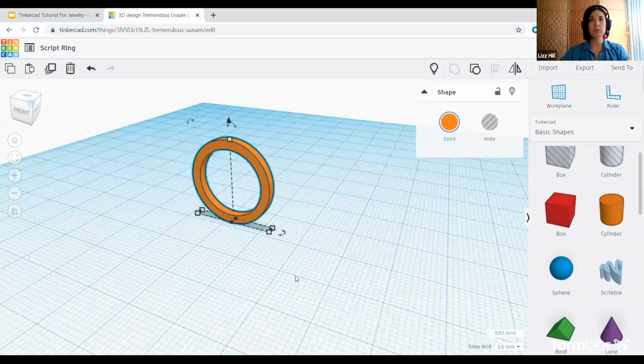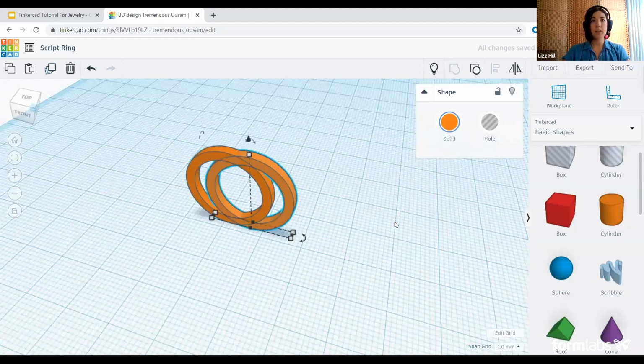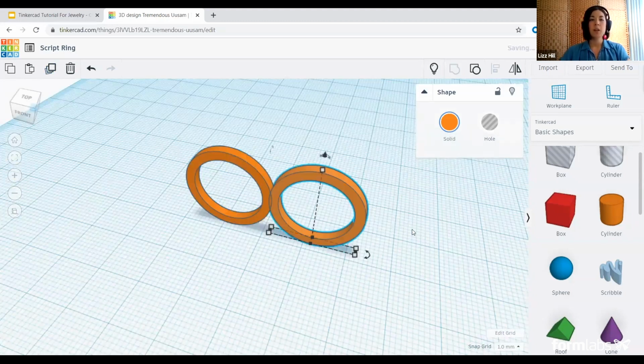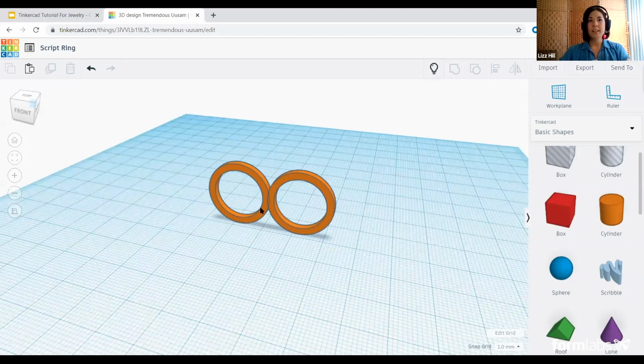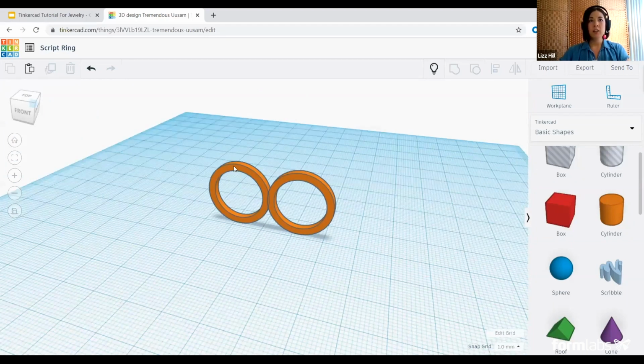I need 2 of these rings, so I'm going to duplicate this, and I'm really just building on the work that I've done. So I essentially have the foundation for my double finger or double shank ring. I need to add this little connection down here and cut away some of this material so that it's a little bit more comfortable on the finger.